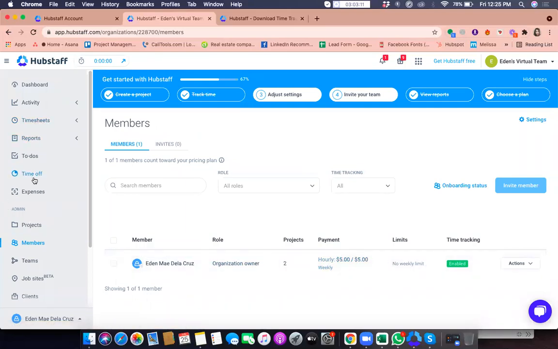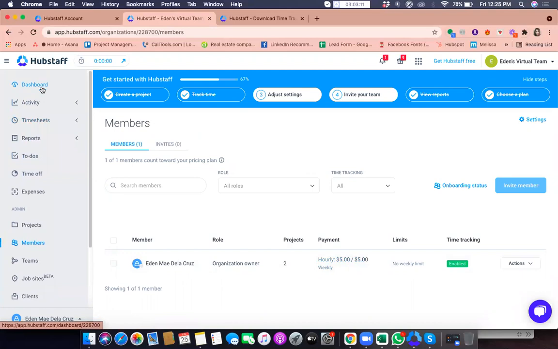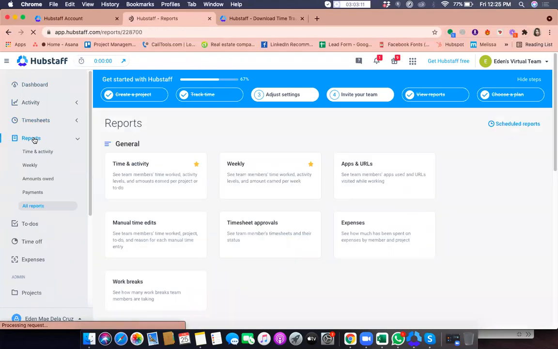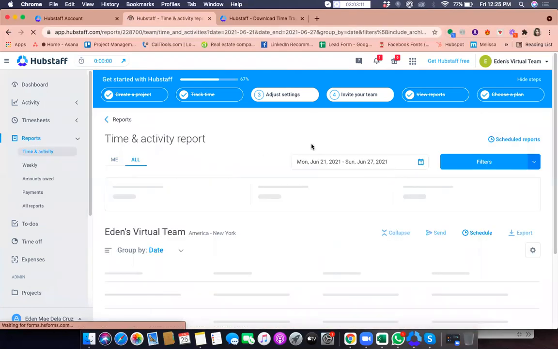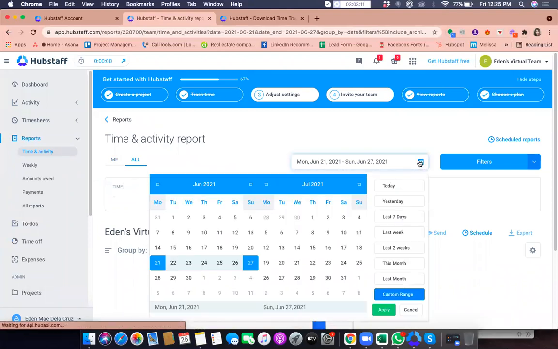And what else? Now we can go to reports. Let's say you're going to send an invoice to your client. Okay, what I do is go to reports and then click on time and activity. And then from there, click on the calendar right here.